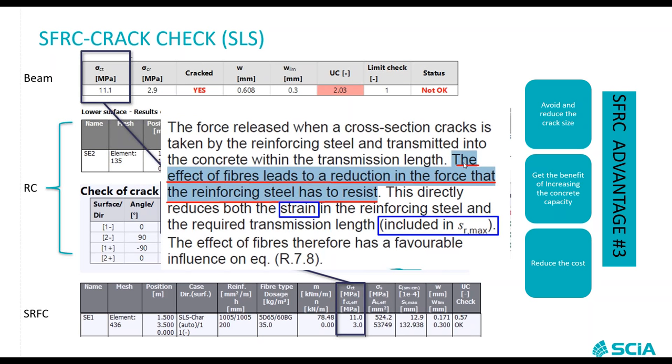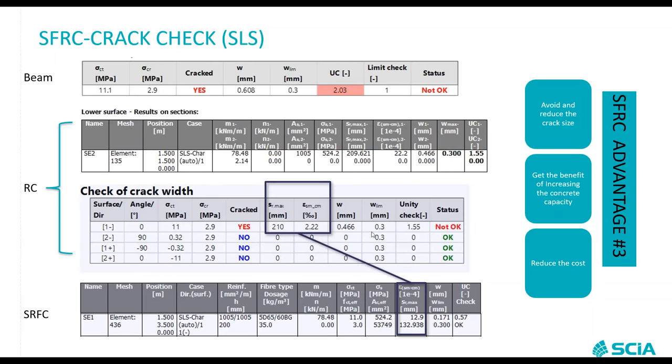They are explaining the behavior of the steel fiber inside the material itself. And they are saying the effect of the fibers leads to a reduction in the forces that the reinforcement steel has to resist. What's the meaning of that? In fact, we will obtain a strain less than compared with the traditional concrete, and also we will obtain SR max less than compared with traditional concrete. Let's check those two results, if that's correct.